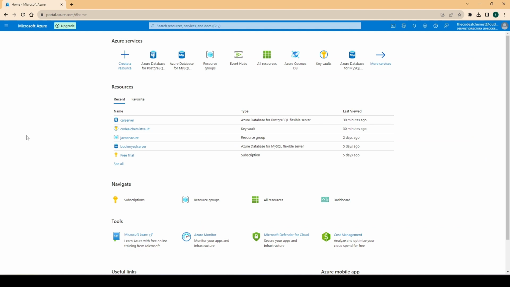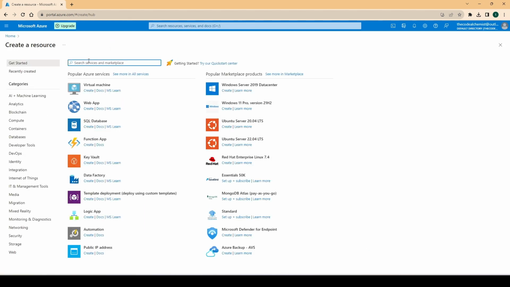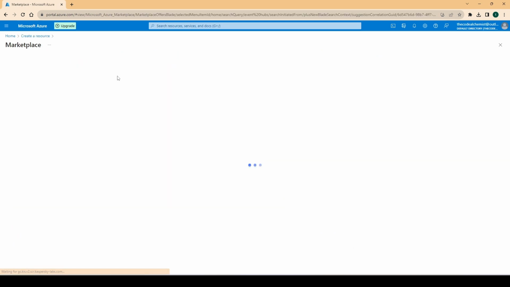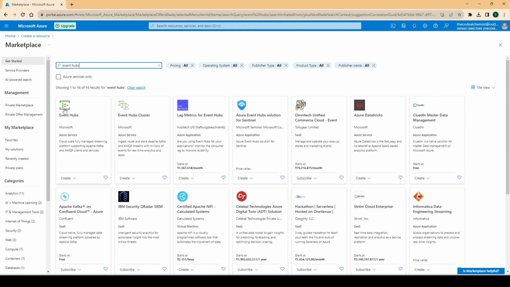The first step is creating the Event Hub, and to do that, we will go to the Azure portal. And here we need to create a new resource, which is Event Hubs. So let's go to create a resource. And here we can find Event Hub. This is the one. And let's create a new Event Hubs.